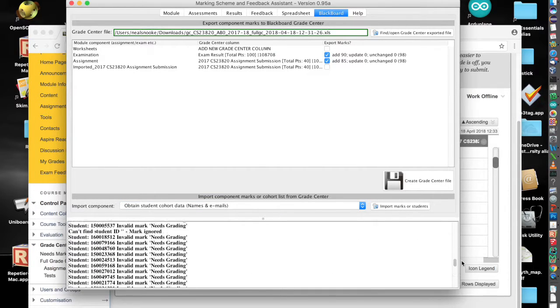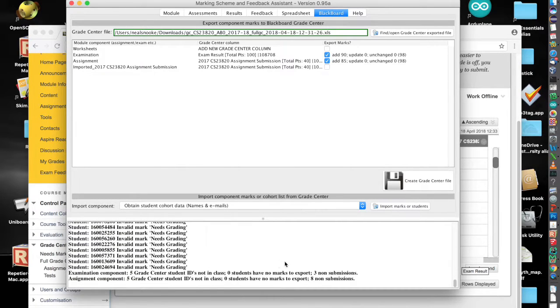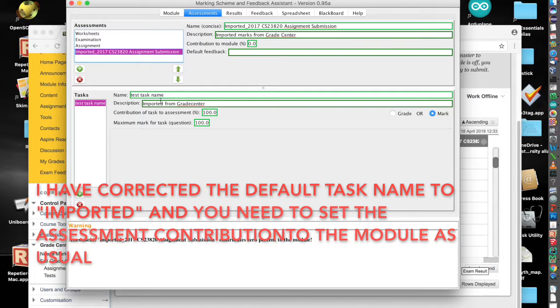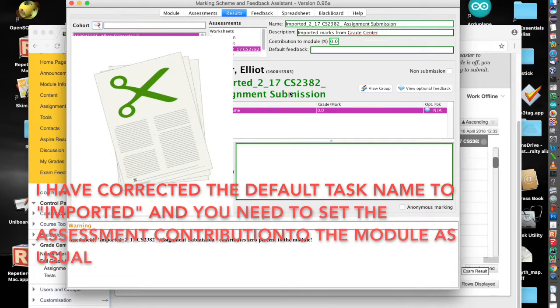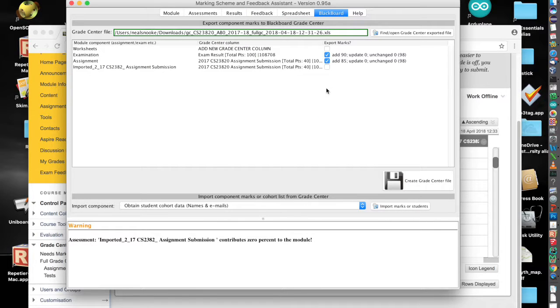And you can see it's giving me a bunch of messages because there's no marks for that in the original file that we downloaded. If we now go to the assessments, there's a new assessment which is imported, and it's only got one task, and that task will have the appropriate results associated with it if there had been some results there. You can see on the tool, once you've mapped it to Blackboard, it will tell you how many marks it intends to add and how many marks it's going to update and how many marks it's not going to change.